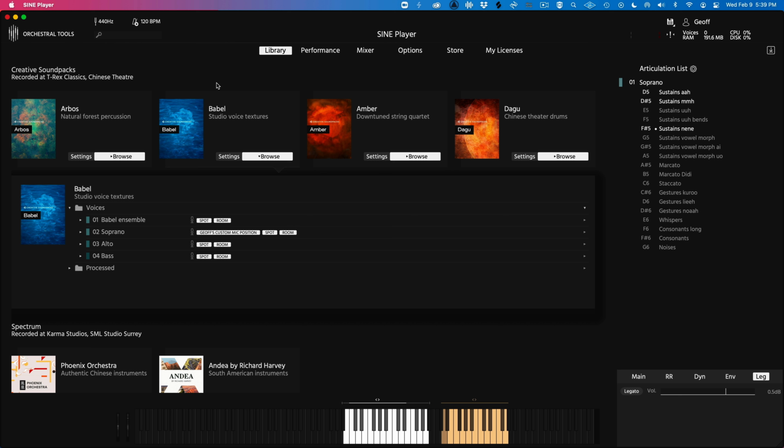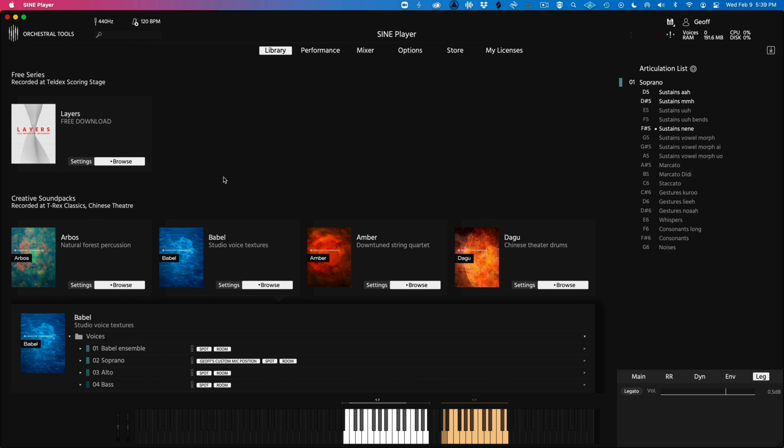But hopefully I have shown you something new and unique, because I think the SINE player is new and unique, and I think it is worthy of your attention. And the final thing here is, it is free, and you should check it out if you haven't. They have some free libraries and packs to get you in, like this layers one. I'm sure there's even more on the Orchestral Tools website.